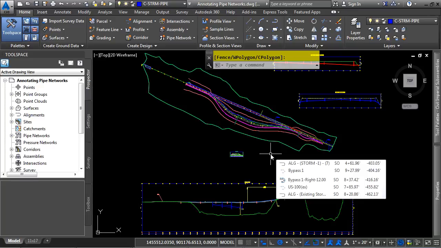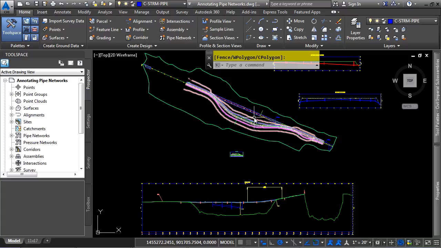In this video, we will discuss annotating pipe networks. If you'd like to follow along with this video, please open the file annotatingpipenetworks.dwg located in the training folder as discussed in the Working with this Dataset video. Civil 3D provides many ways to annotate your pipe network objects in each of the different views, which are plan, profile, and cross-section views. Let's first look at how to add labels to your plan view.